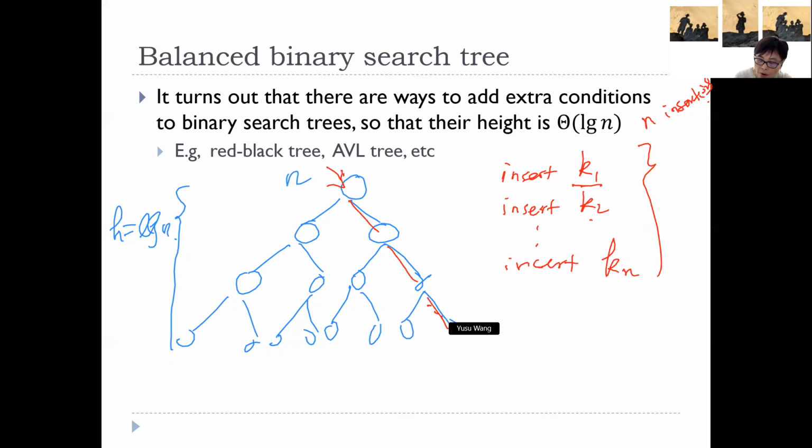And K1 will be inserted here, because it's bigger than anything. So when I insert, I have to always go right. And when K2 comes, again, I have to go all the way right, and K2 will be inserted here, and so on. So after I insert n of them, Kn of them, what do we have?